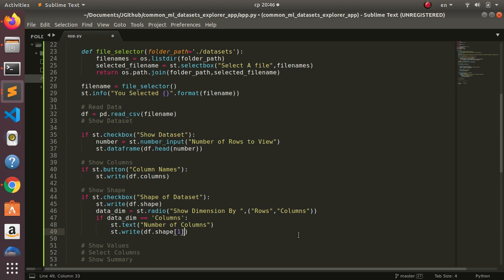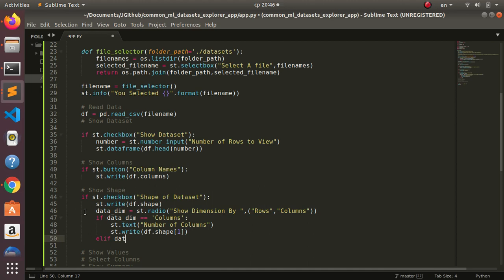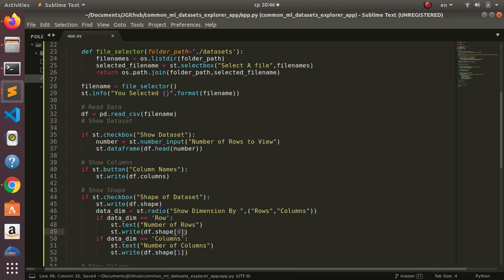Then in case you want to get the number of rows, you also do the same thing. So else if data, you can just copy this one. Let's copy this because it's the same thing, that way you save time. So this is going to be for the rows, because rows can be for columns. Rows, so number of rows, then this will be 0. Perfect. So that's the basic idea, right?